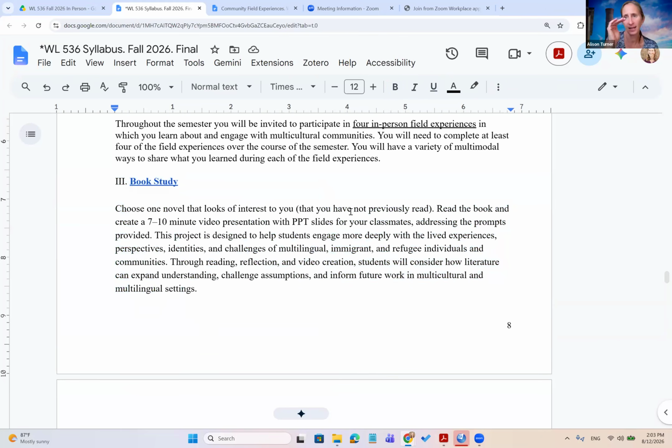About halfway through the time that you have to read the book, I will ask you to do a book study check-in. And that's like a one-page report about how it's going. How much have you read? What is a quote that stands out to you or a passage that stands out to you and why? What's your plan for finishing the book on time? So just kind of plan ahead for that as well.